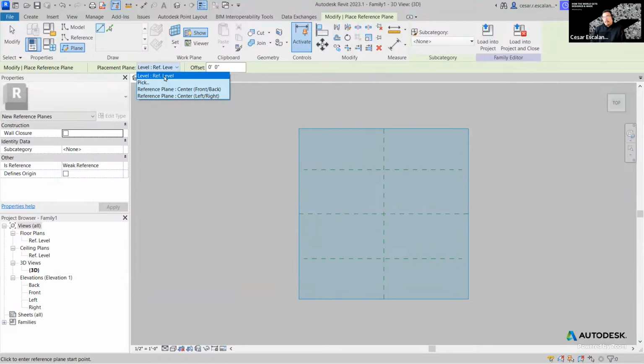Work planes need a work plane in order to be placed. It's ironic, but a work plane needs a work plane. So I'm creating a plane that needs as a reference the reference level as a work plane. And then I created one here and another one there. I'm going to return to the home view. The home view.